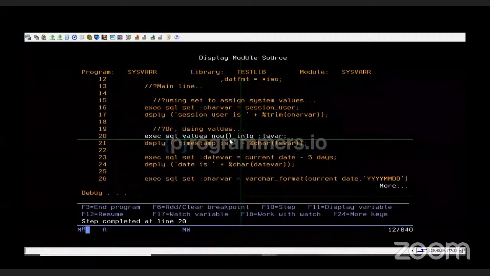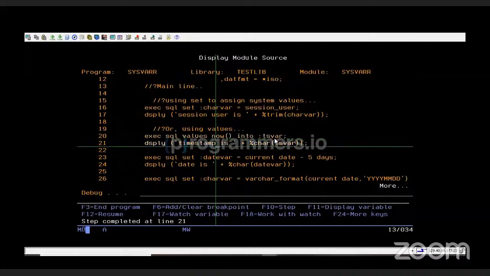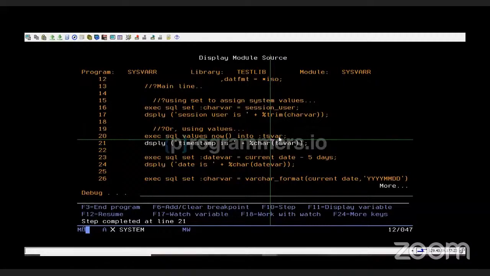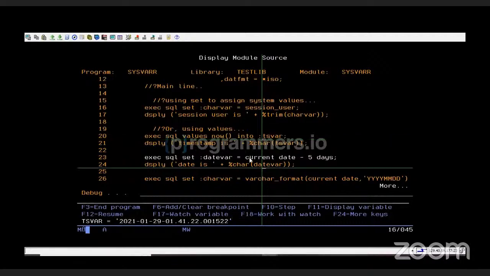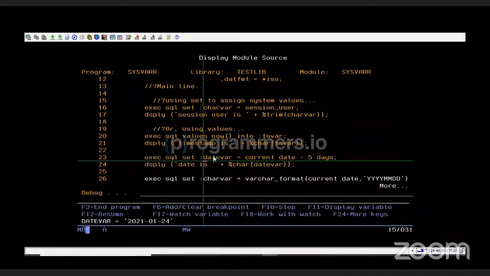Similarly, for the VALUES format, you can see NOW is a timestamp function, as I've told in the sessions previously taken, and the same will be substituted into this variable if we just execute this statement. It's a timestamp. Similarly, the rest of the special registers have been used either by using SET or by using VALUES. You can see the value of the date here.